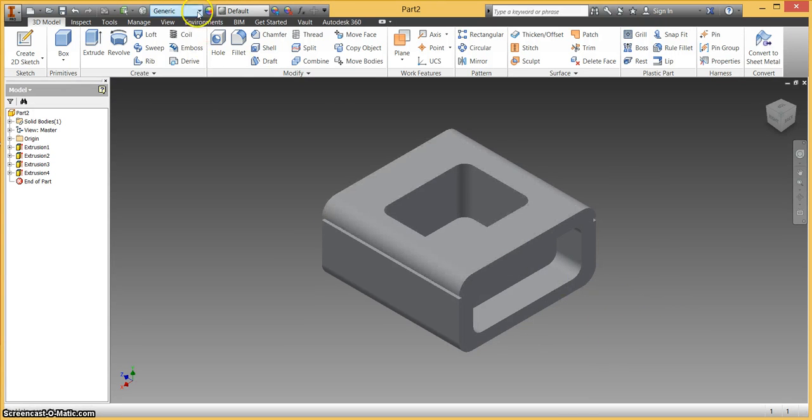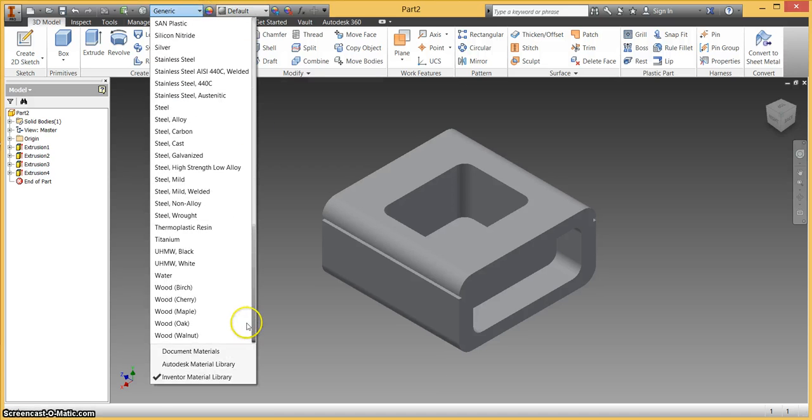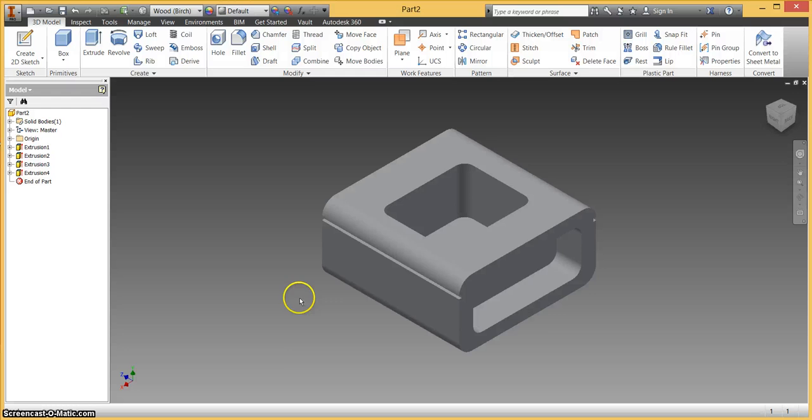This is birch wood, so this is my material area. I'm going to select the down arrow, go right down to the woods. Woods, birch. I like it. The last thing I need to do is emboss.